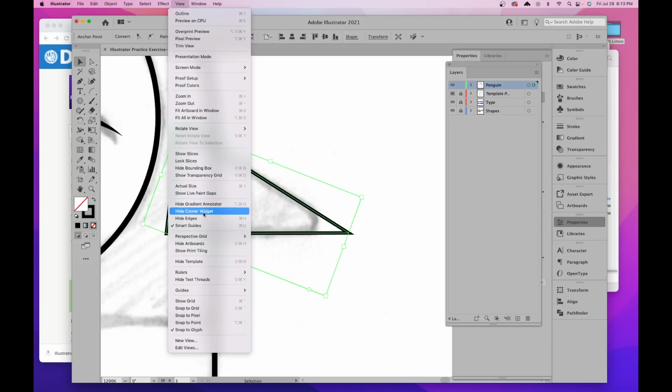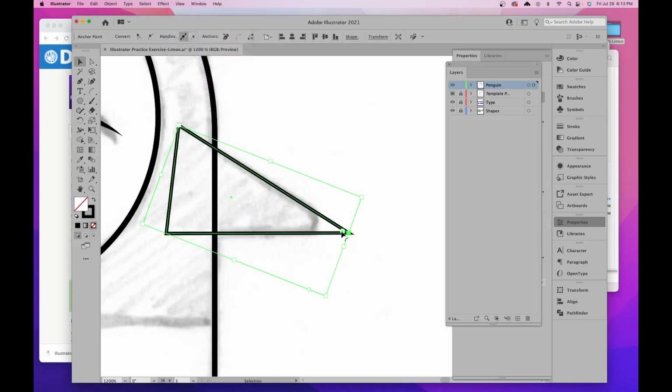Right here, hide corner widget. If I select that, I get these points. So I could click on that and drag it out or drag it in, and it's going to change the corners of that shape. So that gives me that round shape.